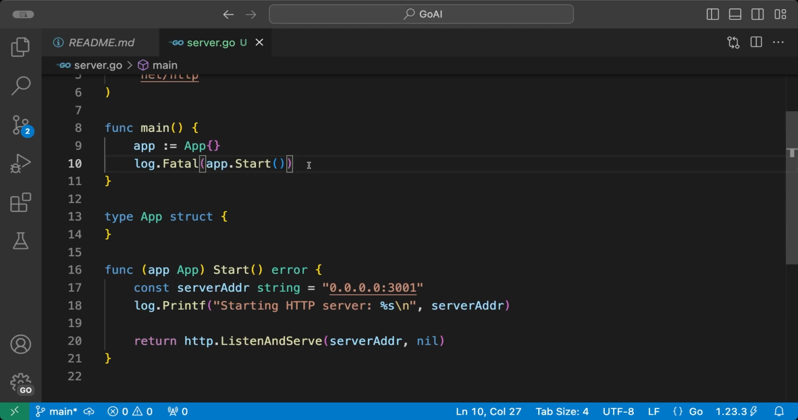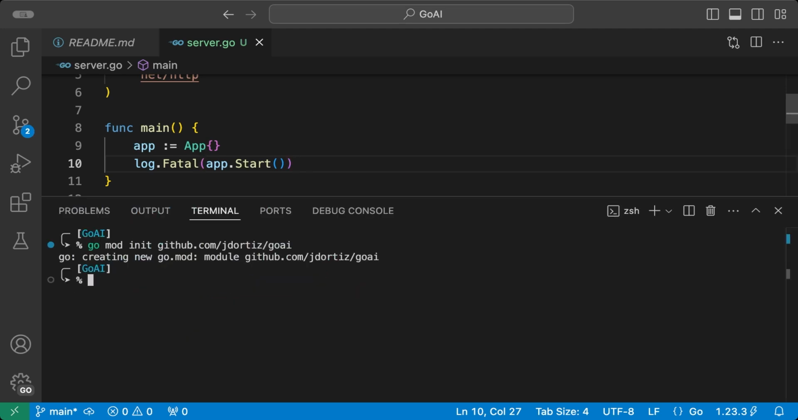That should be enough, and in the terminal, we can go and run the code and see that it does what is expected. Okay, so far so good. Let's start now with the endpoint, with the handler.